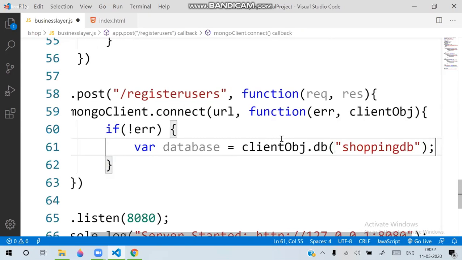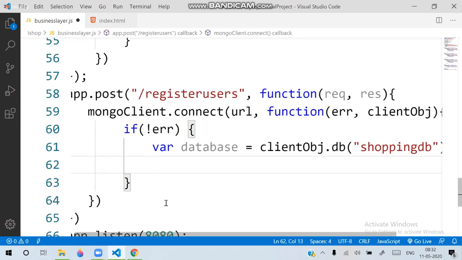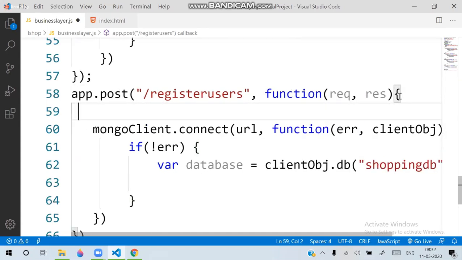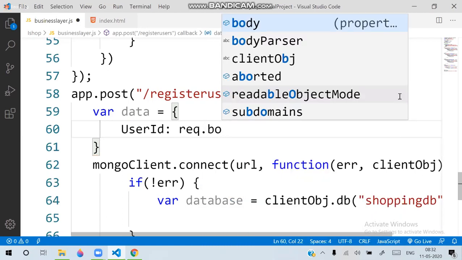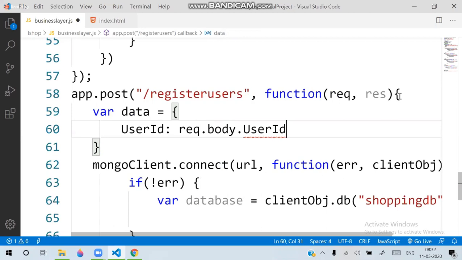Into this database, we need to add the data. How do we collect the data? First we will collect the data by using the request object. The data is an object which contains user ID. User ID is coming from the form body, so we have to use request.body and the field name. The field name is user ID. That's how we collect the data.